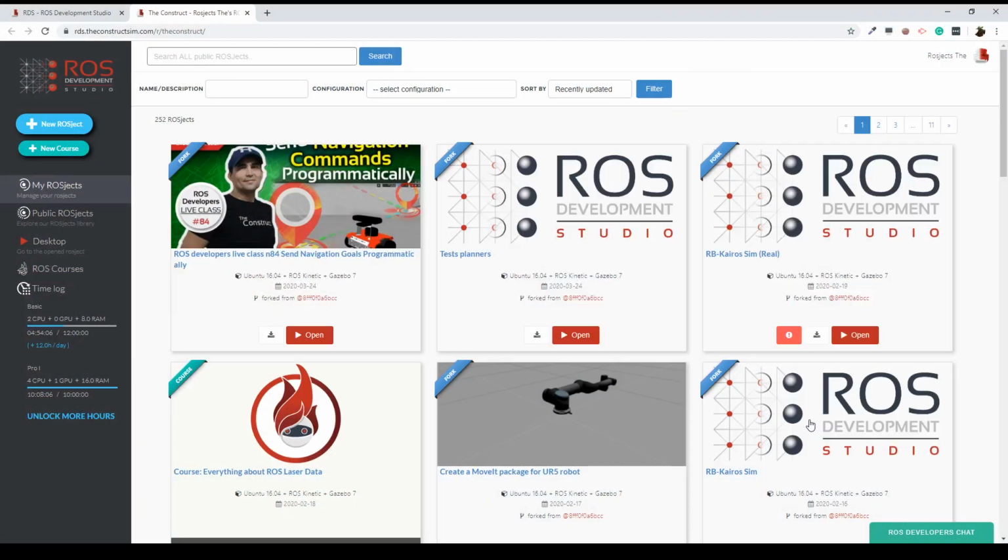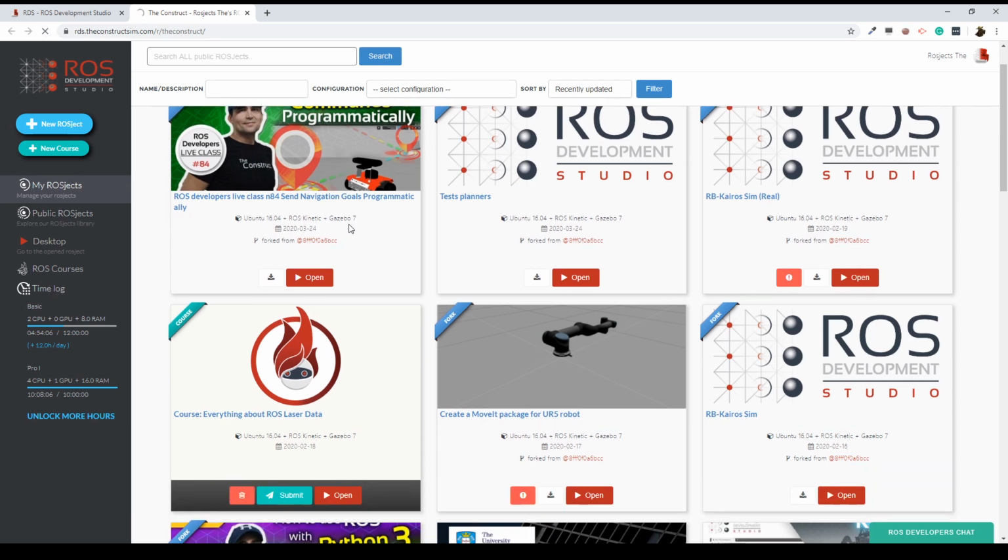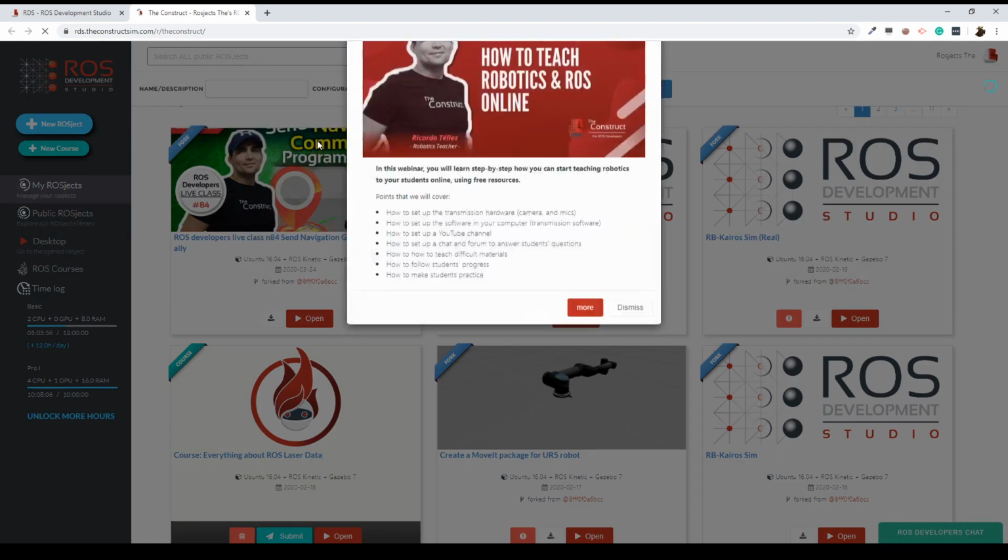So let me share my screen with you. Now you can see my screen is in the ROS Development Studio, and this here is the project that I'm going to show with you. And let me see, because I cannot share. Why not? Okay, so I have a problem here because I forked, and now I cannot share.